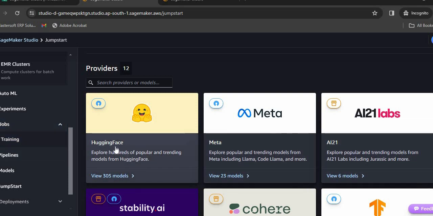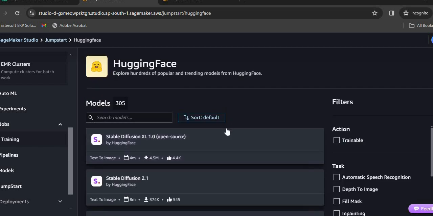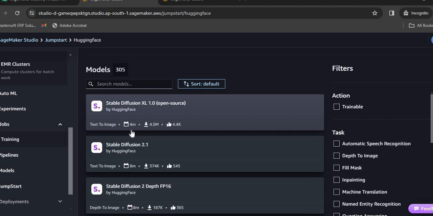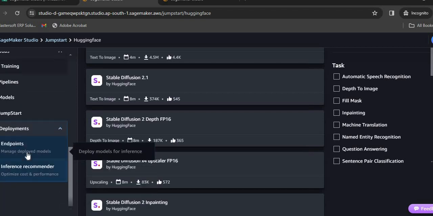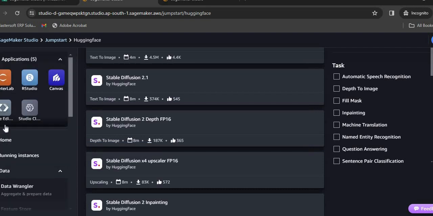Then in the JumpStart option, we can see previously implemented algorithms. We have Hugging Face, Meta, AI21 Labs. If we click on Hugging Face, we can see this model is used to train text to image, then again text to image, depth to image. We can get various predefined models which we can use. Then in deployments, we have endpoints and inference recommender. Once our model is trained, we can deploy it using the endpoints, and inferences can be made using the inference recommender. Now the first option that we will use is JupyterLab.